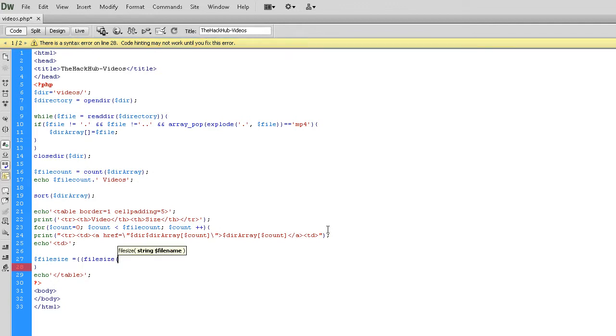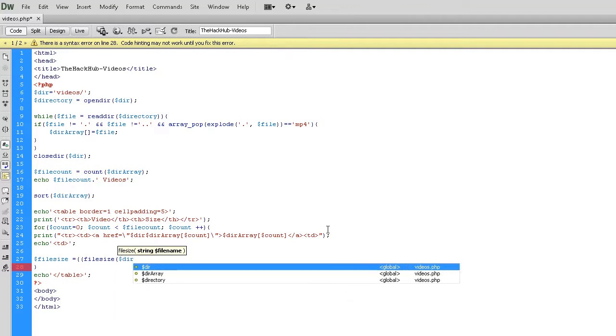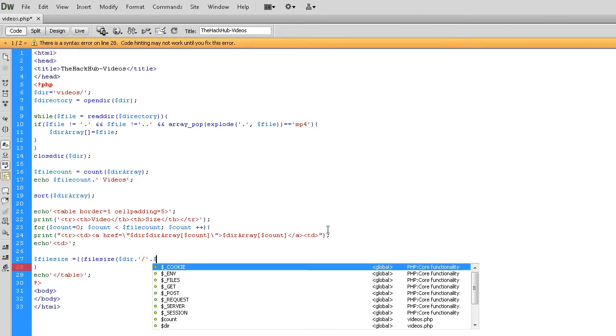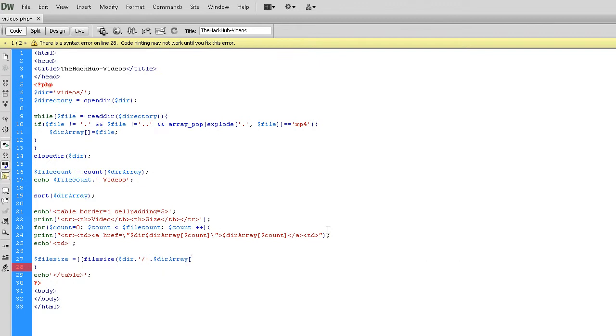So what you have to do is put dir, you have to put the complete path to the file. So we're going to put the complete path, which is dir /, and this is going to be in single quotes, so it reads it like a string, and then append on the directory, the actual name of the file, which is dir array, and then the count.